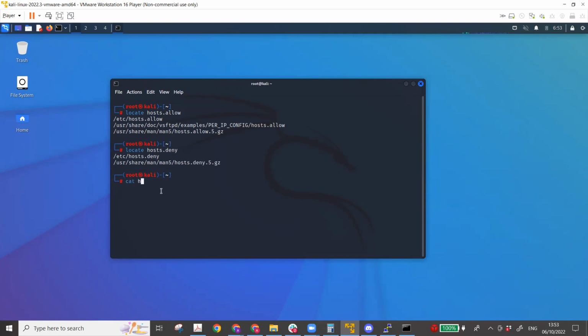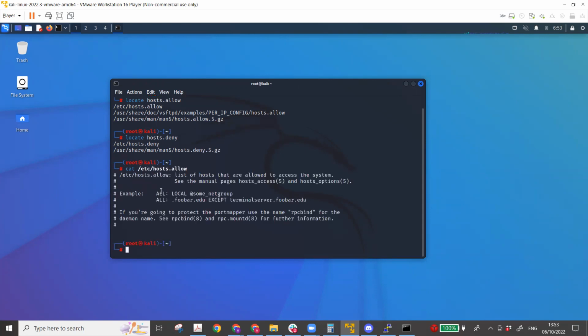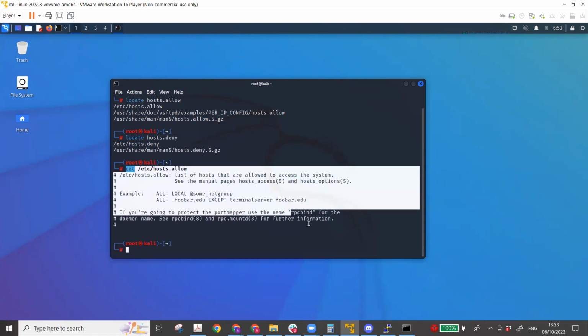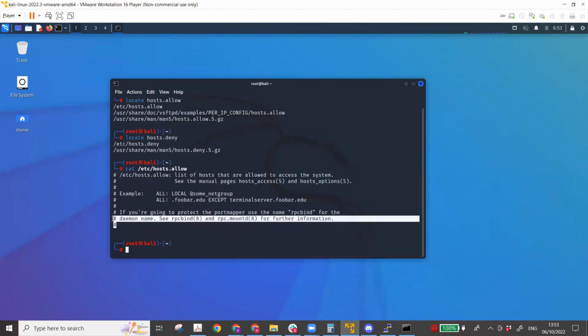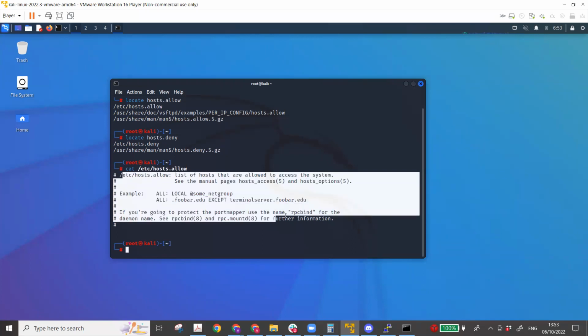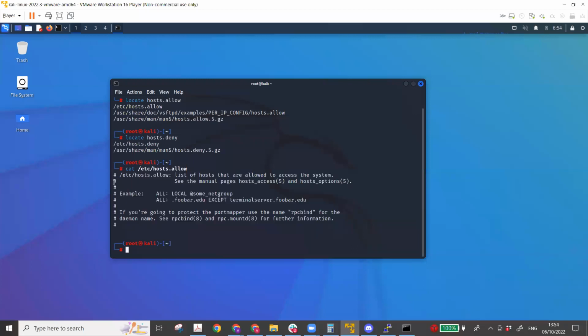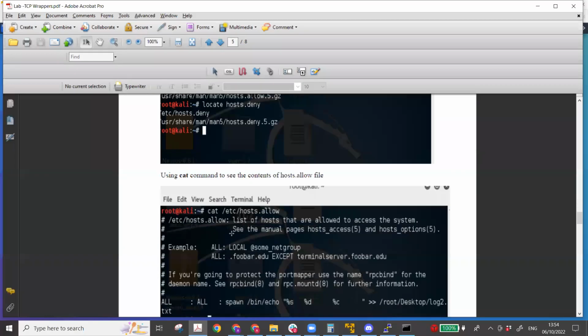So if I just write cat /etc/host.allow, you can see that right now it's an empty file. All these lines are in hash comments. So whenever you see a hash in front of a script or a line, it means that it is just a comment. There's nothing actually going on in this file. All of them are basically comments. So now let's see what we want to do in the next step.